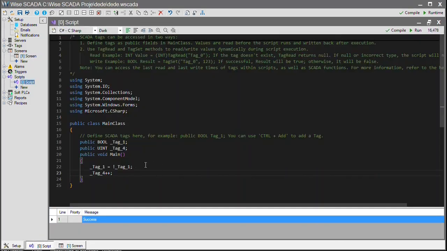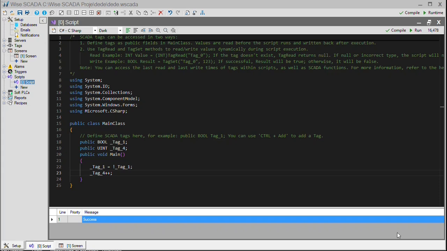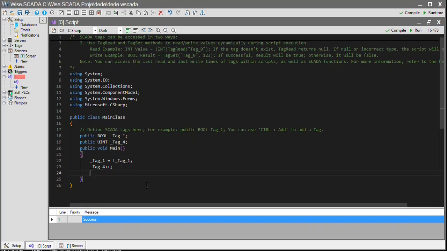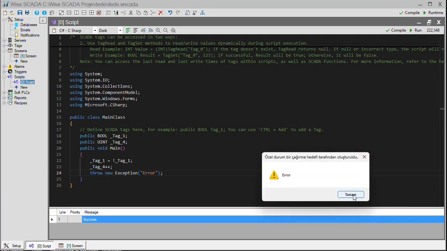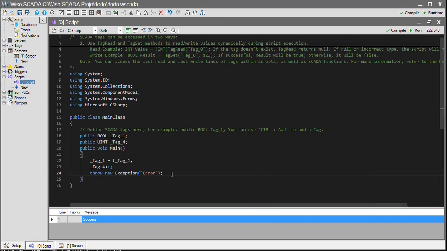Now let's examine the security events of this script. When there is an error here, the script will crash. Let's write an error code. Codes written in scripts can cause a crash due to many reasons. There are no errors when we compile, because the syntax is correct. But when we run it, it will produce an error due to the command we wrote.